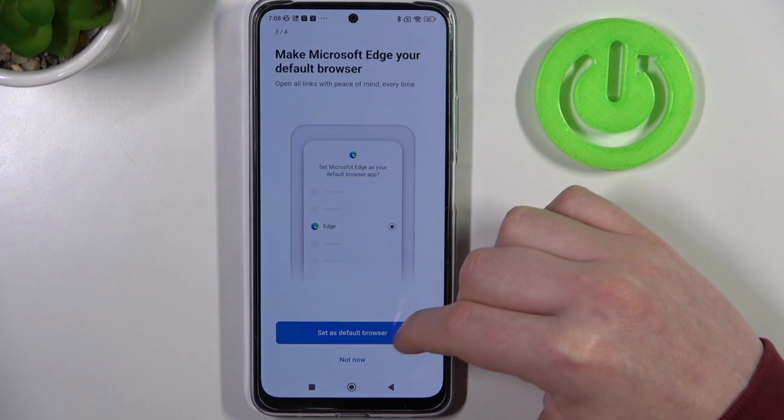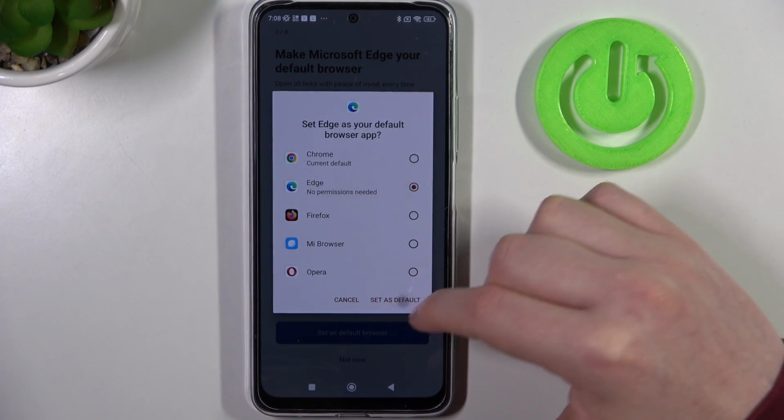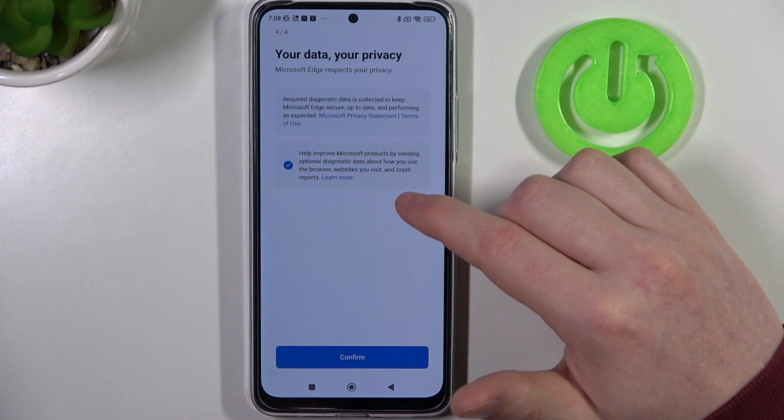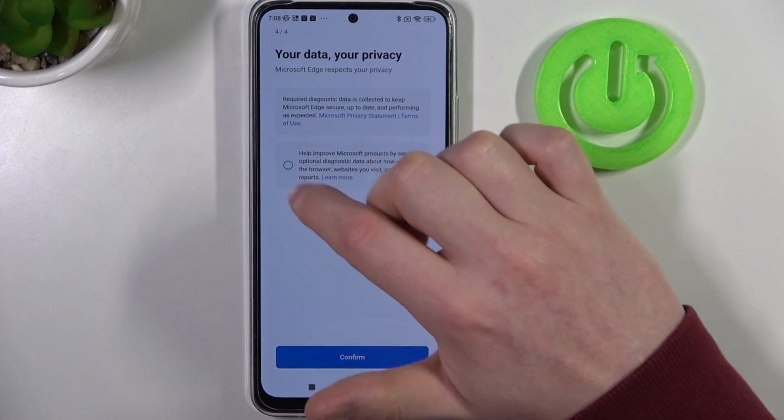Let's skip it. And lastly, set Microsoft Edge as default, or actually not lastly. The almost last option is to set Microsoft Edge as the default browser, and last is data sharing, so we can enable or disable it.